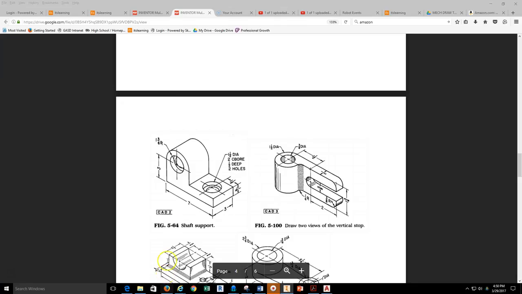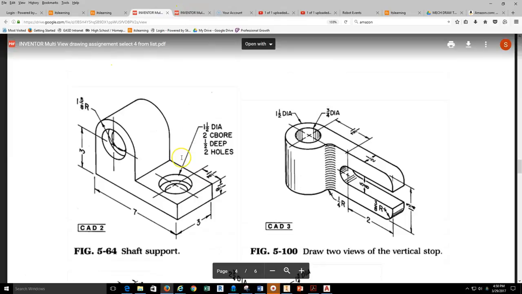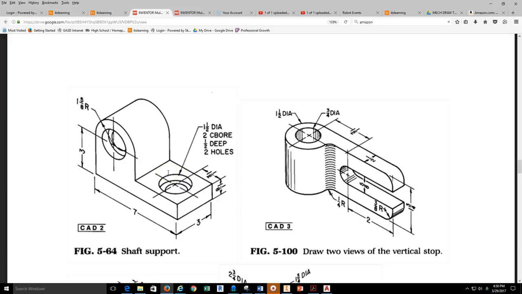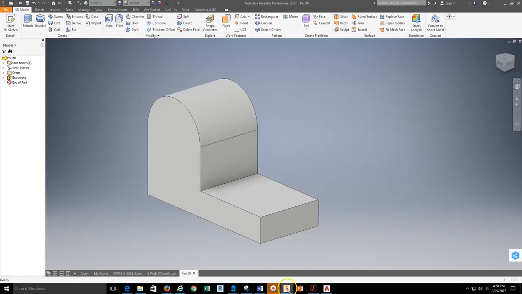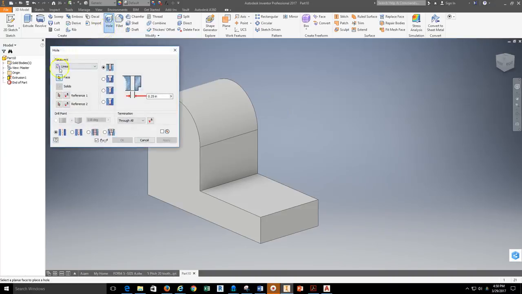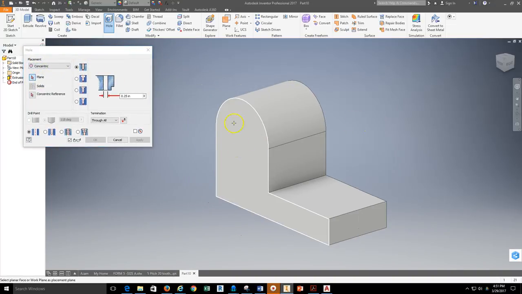When I come back in and take a look at this part, blown up a little bigger, as I look at the part, it is 3 inches in depth. Now I need to create the counterbores. Creating the counterbores is a very simple process in Inventor. I'm going to grab my hole tool. The first thing I'm going to do is change the placement here to concentric, because the first one that I want to place is going to be the counterbore on this top arc.